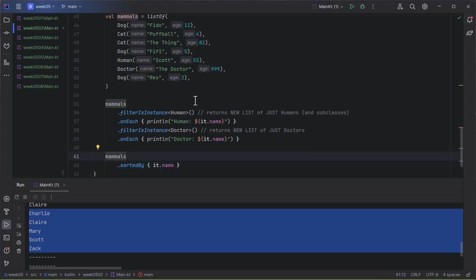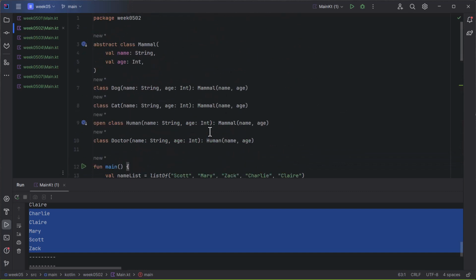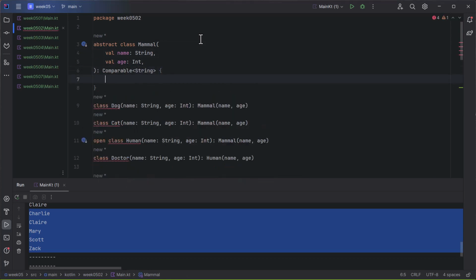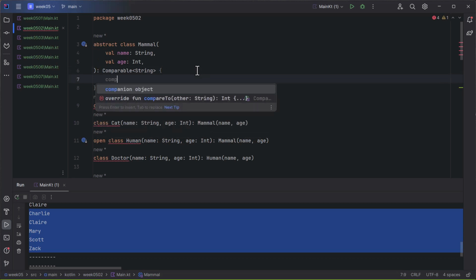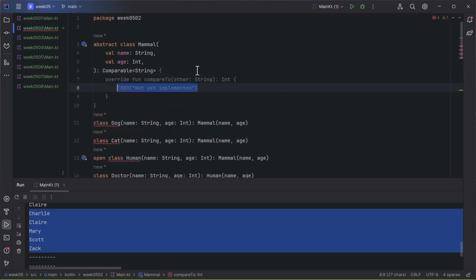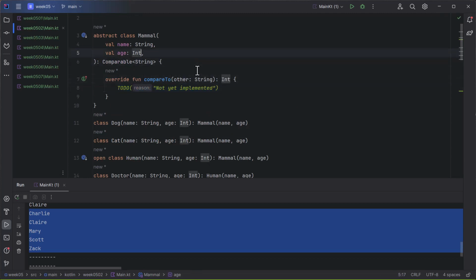Now, if instead we had made our mammals comparable, something like this, then what that means, notice how all of these guys have problems. That's because I haven't implemented comparable up here. But I'm going to implement it at this level and let everybody else inherit it. So I'm going to implement this compare to function. And whoops, not string, should be mammal, because we want to compare mammals to each other. And what this function is going to do is take a look at me compared to this other guy and see who should come first.